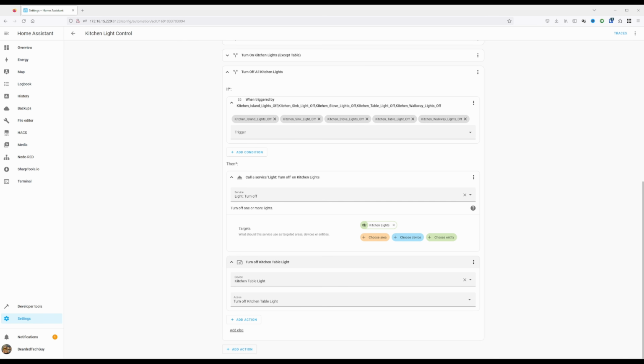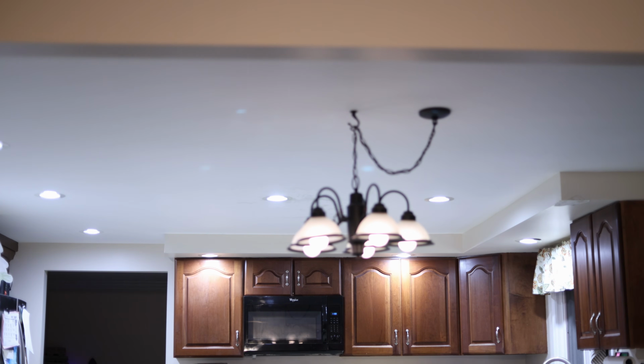Let's now see this automation in action. Great, when the kitchen table light is double pressed up, all 5 of the lights turn on.